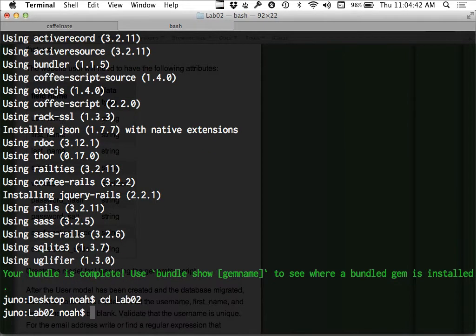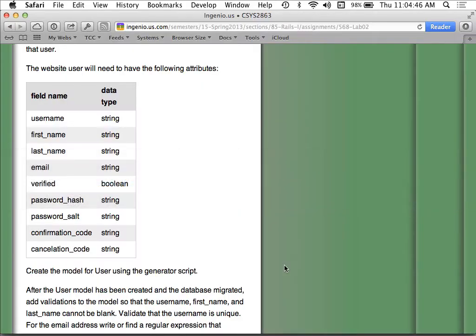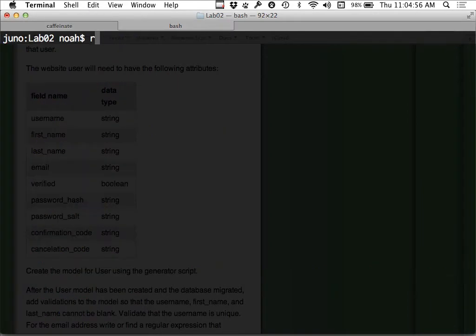Let me go ahead and jump over to that project directory there. And the assignment specifies that the user model we create needs to have all of these different attributes, all of them strings except for the verified attribute. So I can get most of that work done for me just by running a generator. So I'm going to do rails g model. So I'm going to generate a new model. I'm going to call it user.